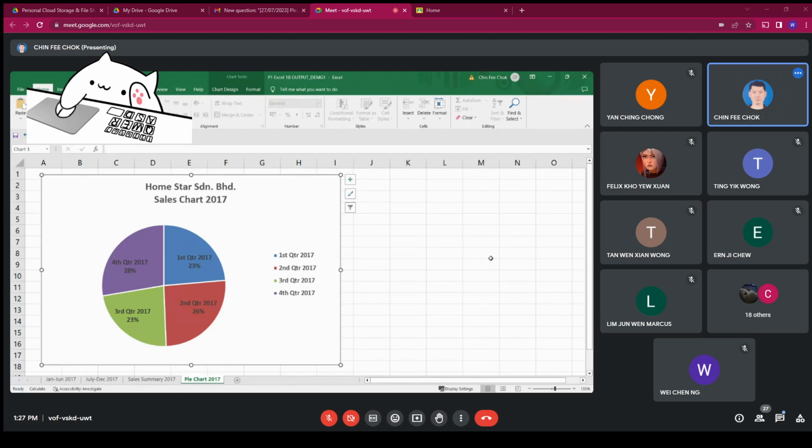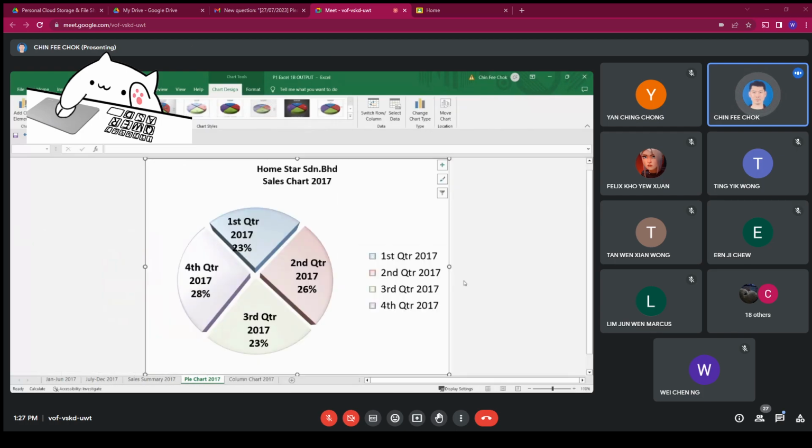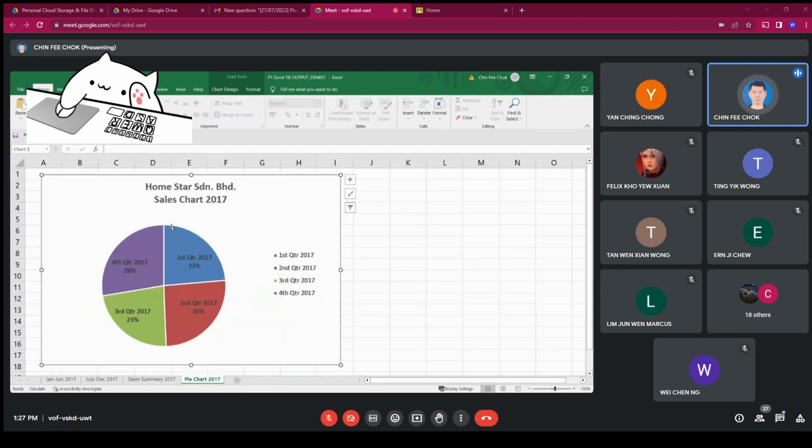Okay, so not yet finished, because you see this one. First quarter is shown in the center, but here first quarter is shown to the top right. That's why we need to turn this circle to here. How to turn it?